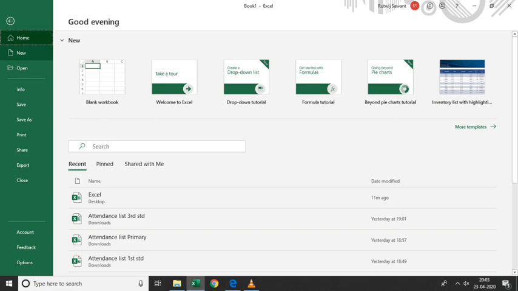The second one is Open. Open is used to open a saved document. Then Save, to save your file. Save As, if your file is already saved and you want to change the location or name of the file, you can use Save As. Print is used to print your MS Excel file. Close will close this MS Excel.